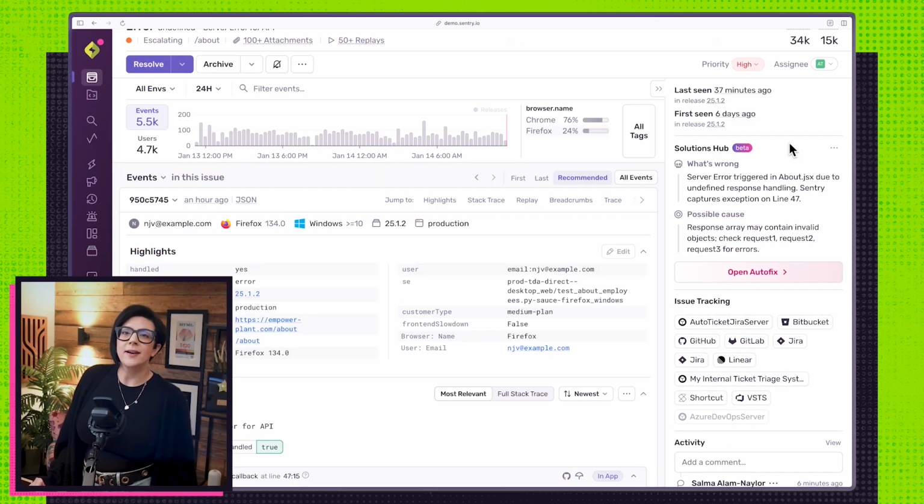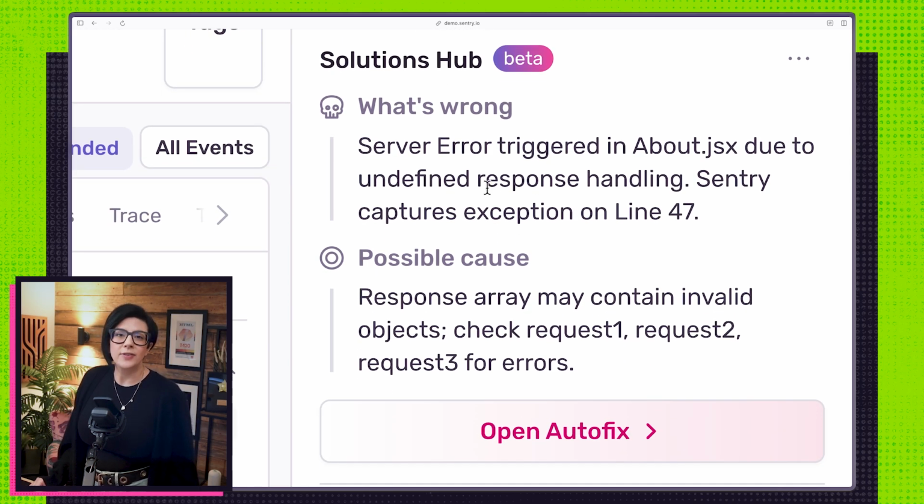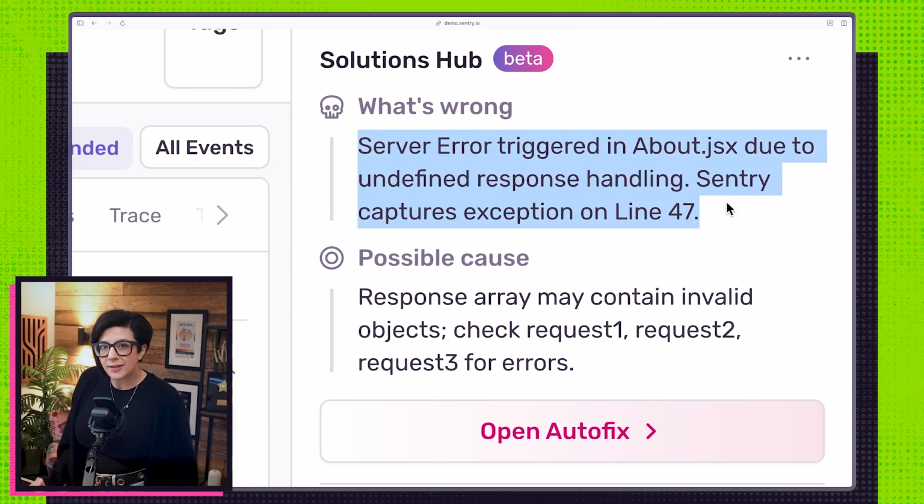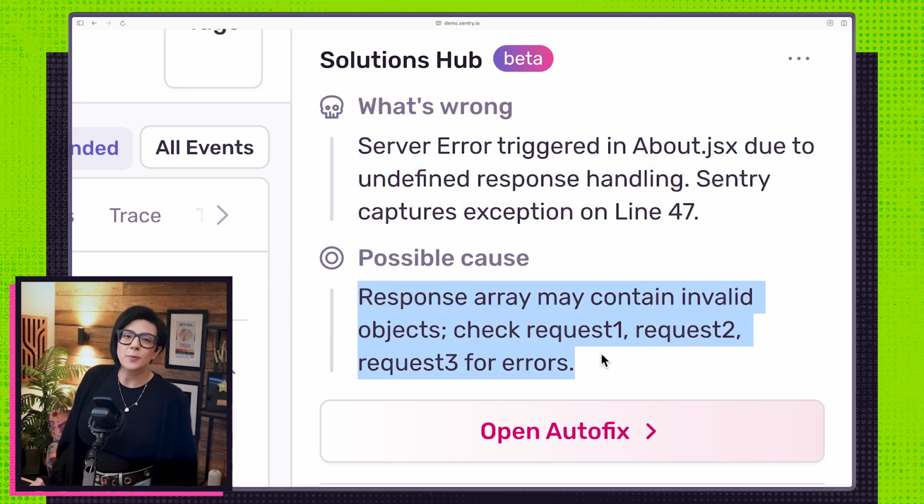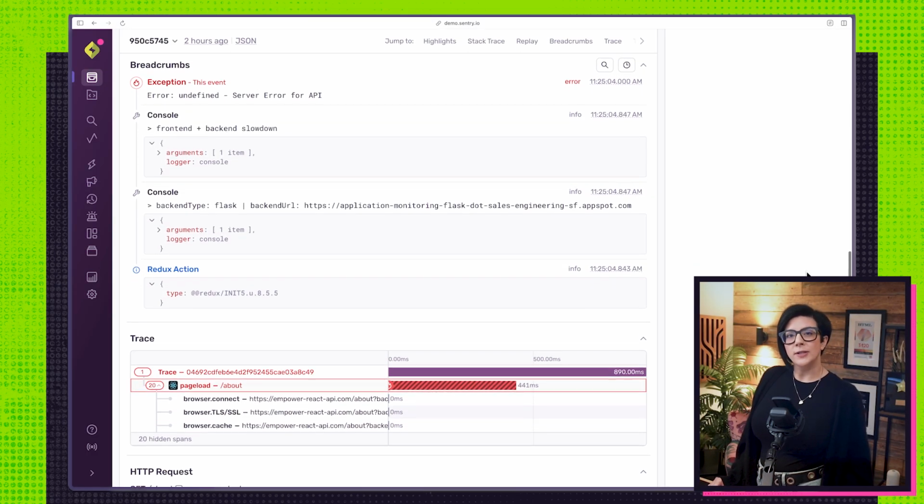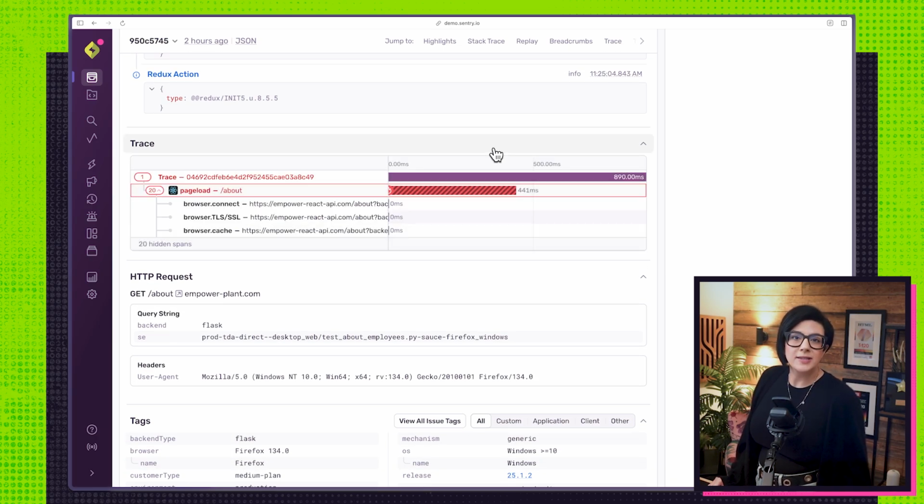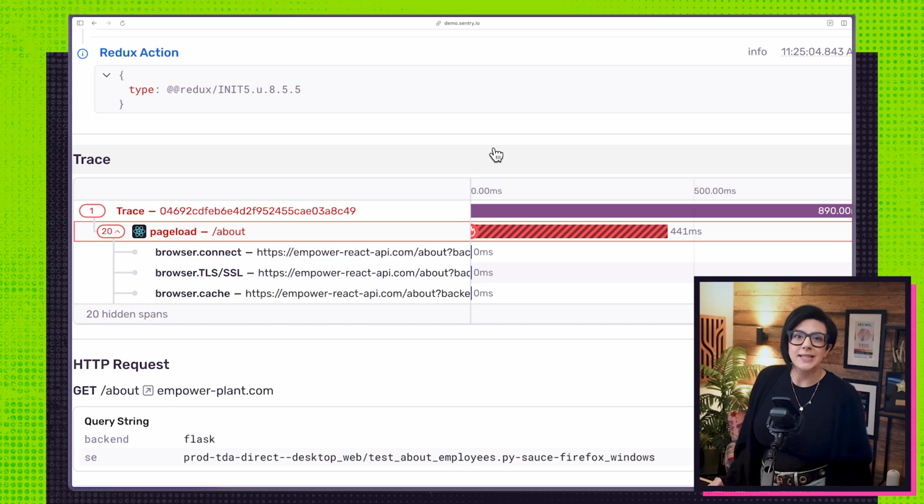At the top of this sidebar, you can check out the Solutions Hub, where you can see an AI summary of the issue, and also check out Lazar's video on autofix if you want to learn more. Moving down, the replay and breadcrumbs are shown as before, but now below the breadcrumbs, the new view surfaces the full trace that led to this issue.